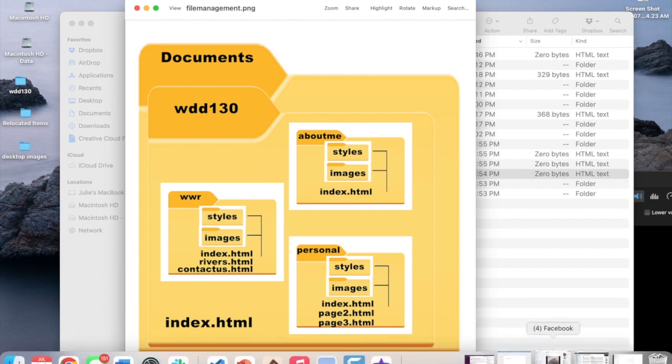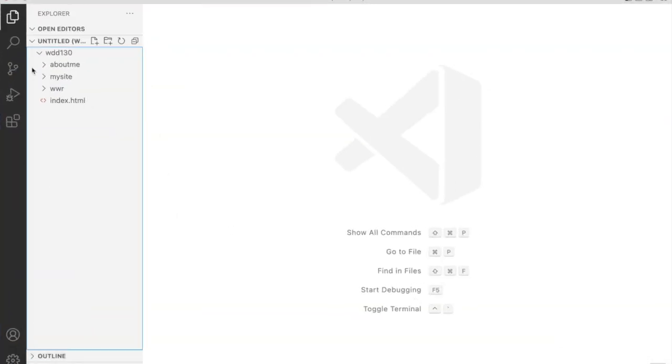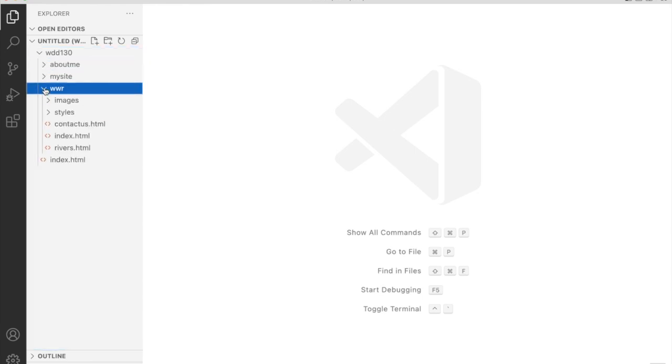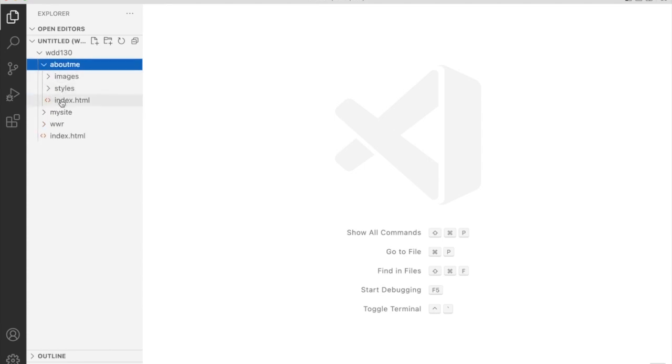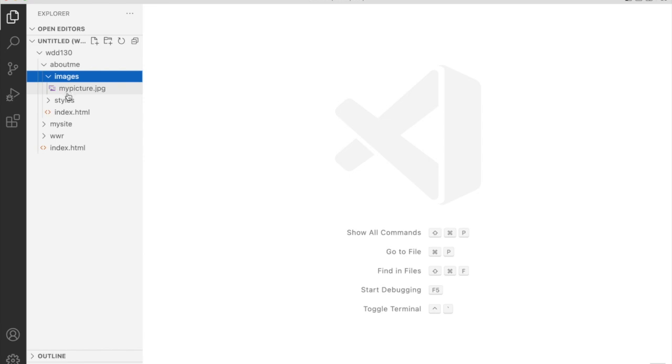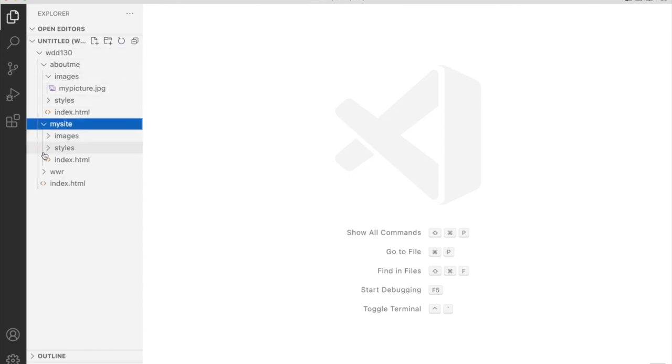Here's a look at the same thing in the Visual Studio Code Editor. Notice how I can collapse and expand folders. Also see how each folder's content is indented with that folder. Your WDD 130 folder will not look like this until the end of the semester, but this gives you a good idea of what our folder and file structure will look like by the end of this course. Again, don't try and create these folders and files until instructed in later weeks.